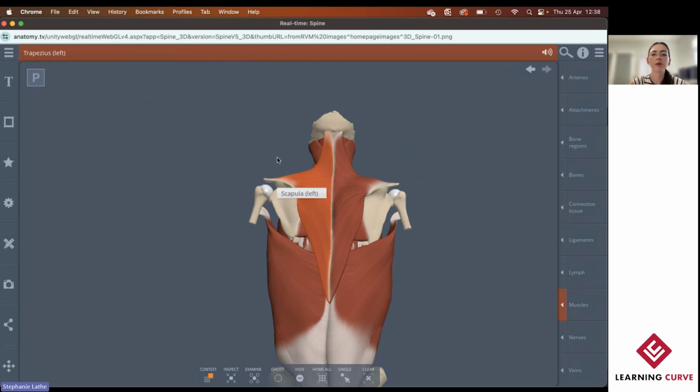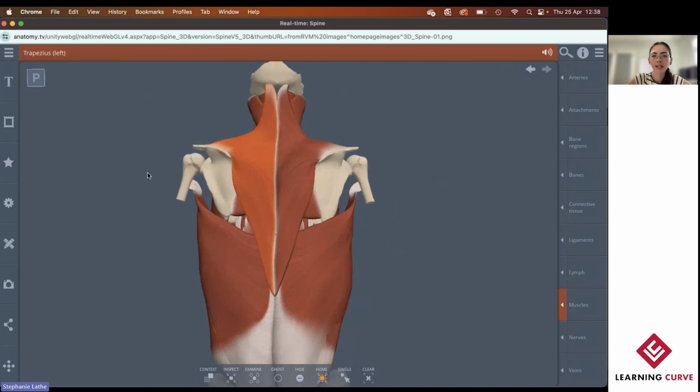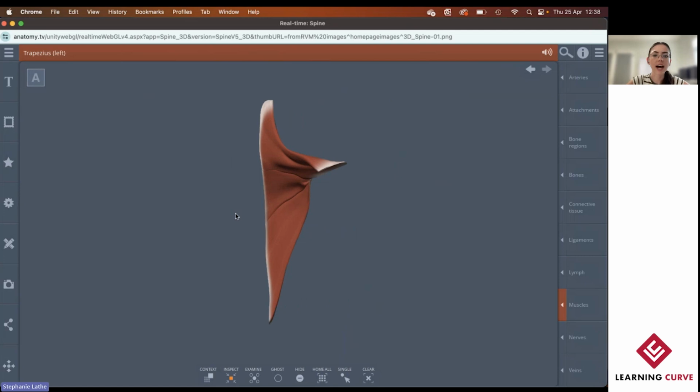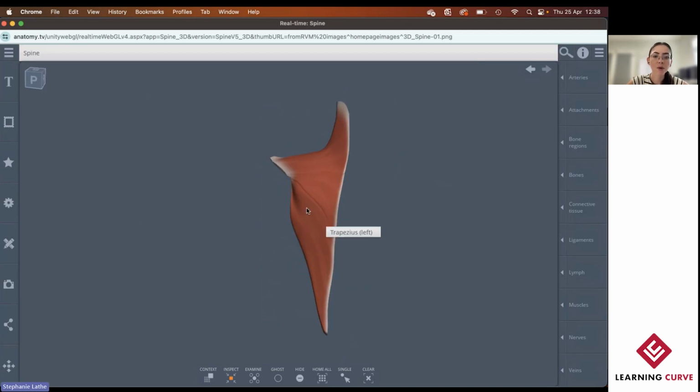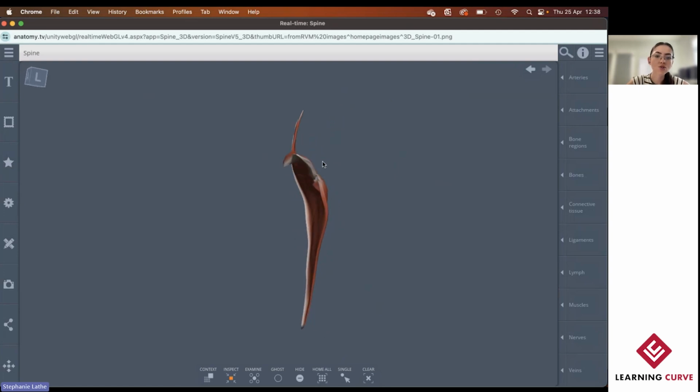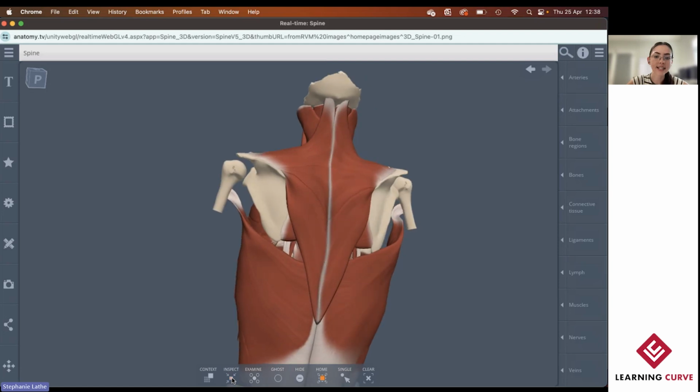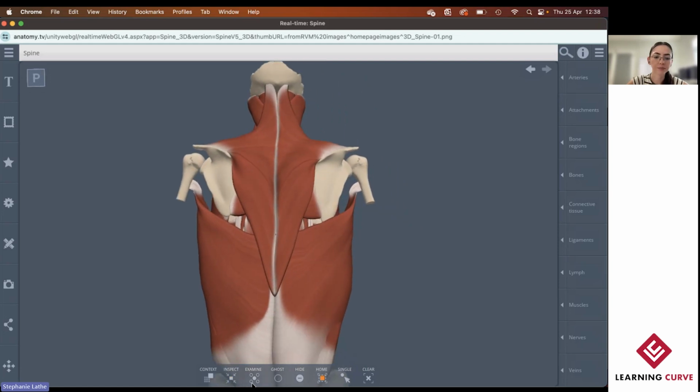Not much changed here because we were looking at a lot of the structures that are relevant to the trapezius already. Next is inspect. So you'll see now I've isolated just the trapezius muscle. So now I can appreciate its anterior form, and then I can come back here and appreciate its posterior form, and I can better visualize how this strip over here is attaching to the spine of my scapula. Okay, let's deselect inspect and go back to where we were.